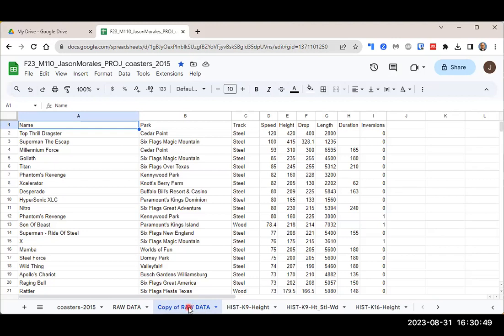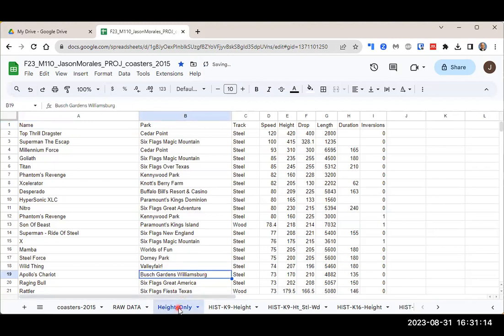And what I'm going to do is double left click this, and I'm going to rename it to be maybe, let's call this height only. So height, only. So this is going to be the height random variable only. All right. So we've got this height only tab.